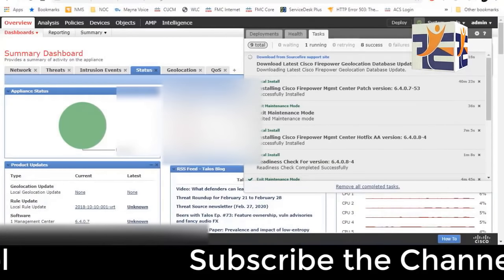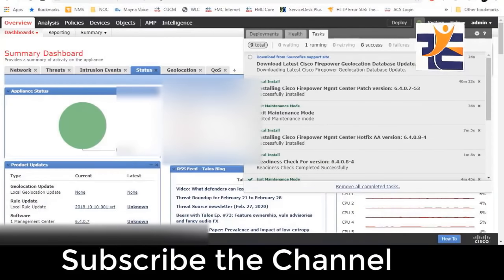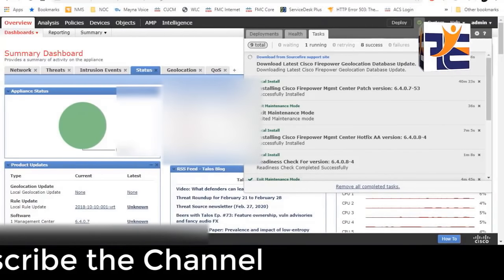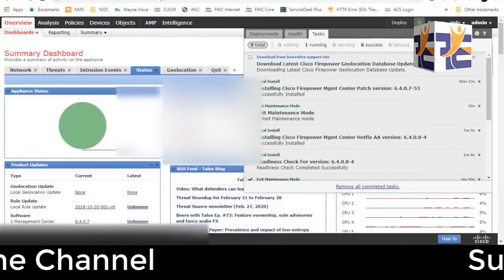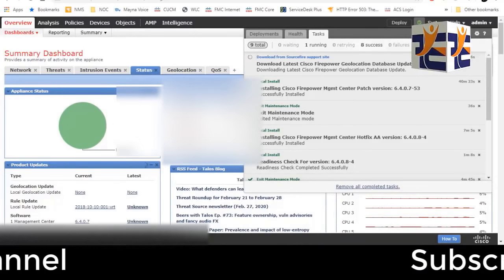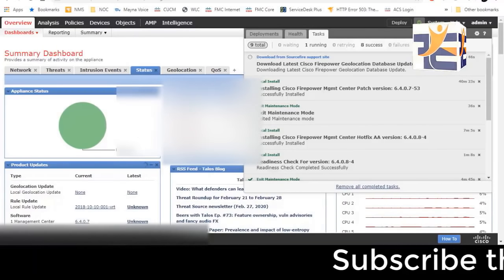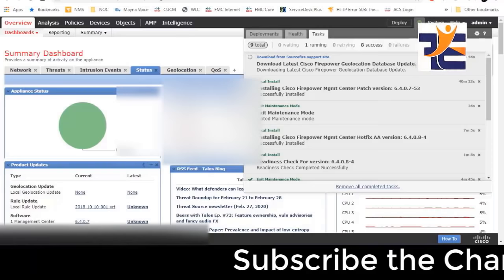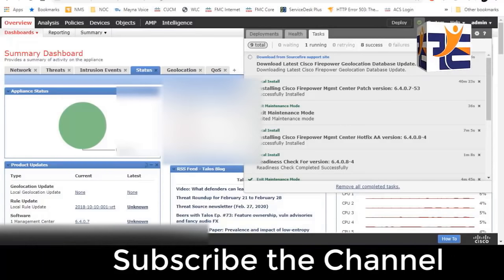So I'll fast forward here, and once the download has been completed, I'll come back with the installation process. It will take a while, probably a couple of minutes, and because it is downloading for the first time, it will take time.